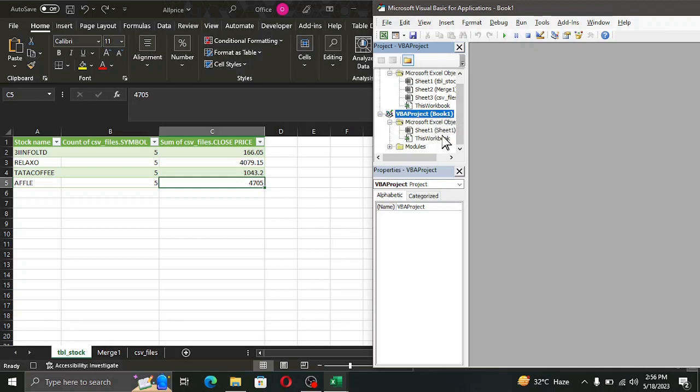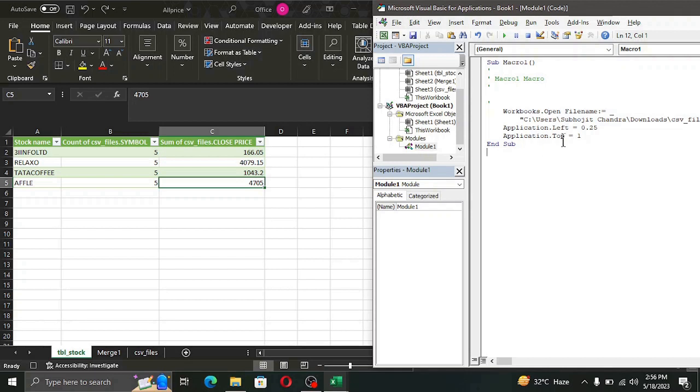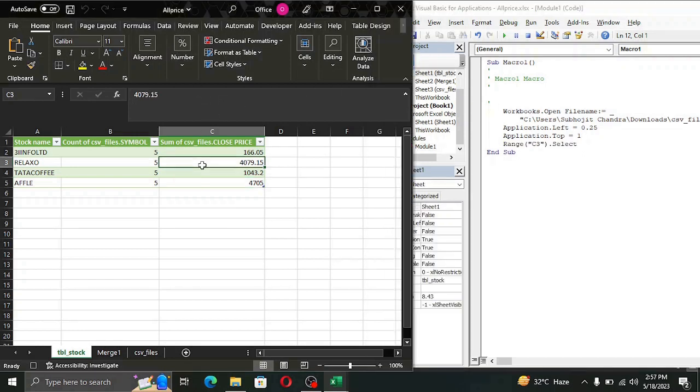Now in Book1, where I was recording the macro, there is one extra folder added called Modules, and I click on the plus sign and I'll see a module within it. I'll double click on it, and over here you will see that the macro has recorded some lines. The first line is to open the file, and the path of the file is given over here. And I moved the window to the left, and so it got recorded as well, but we can remove these lines from the code.